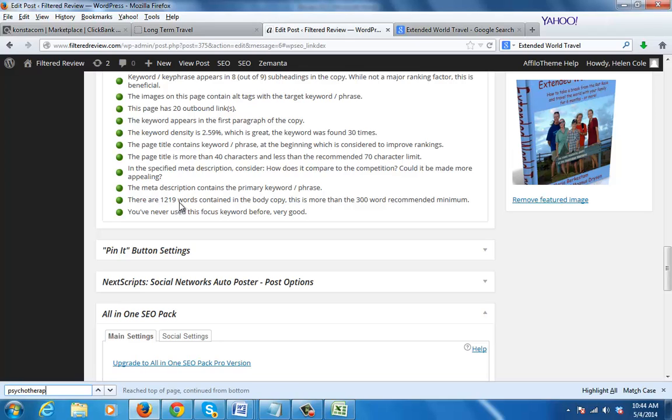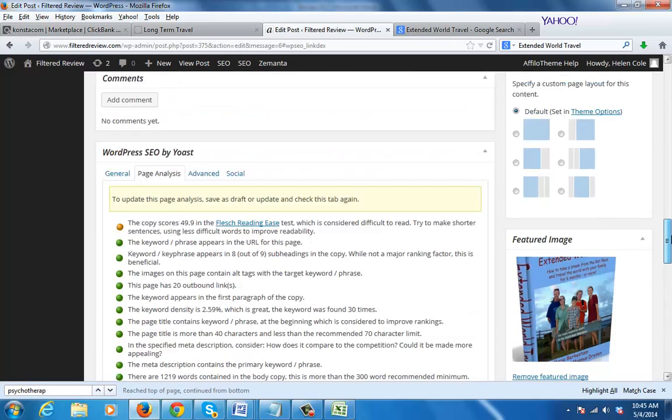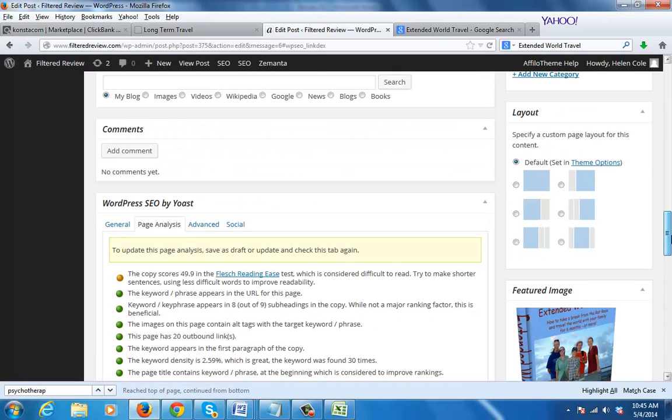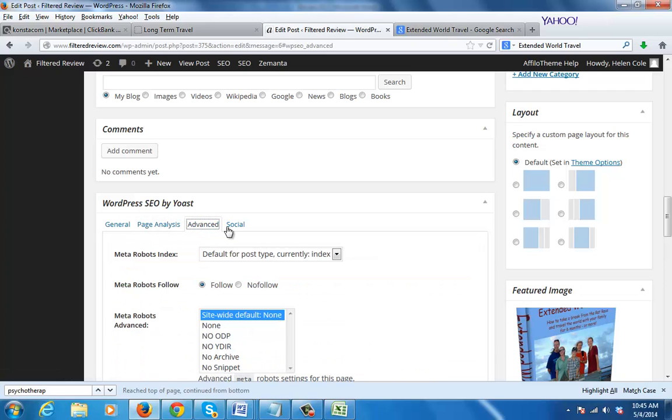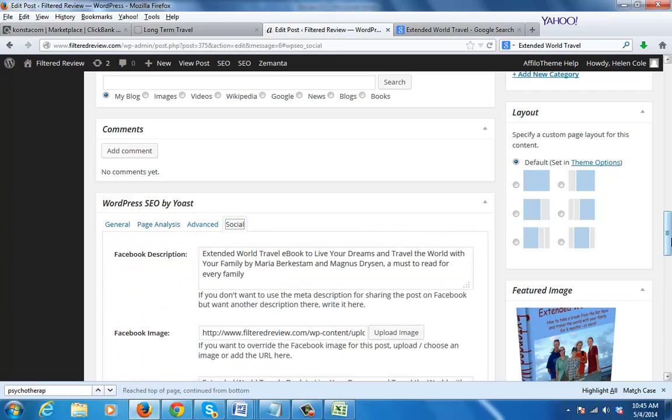There are 1,219 words contained in the body. That means our word count is more than the 300 word recommended minimum. So if you are writing less than 300 words for your article, you are just joking. You have never used this focus keyword before. Very good. That means we have never used this keyword before on this website, which is good for us. So that's all the places we need to check and make sure they are on point.